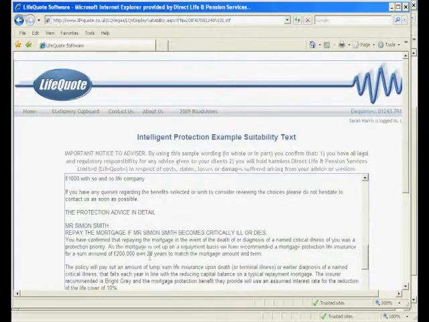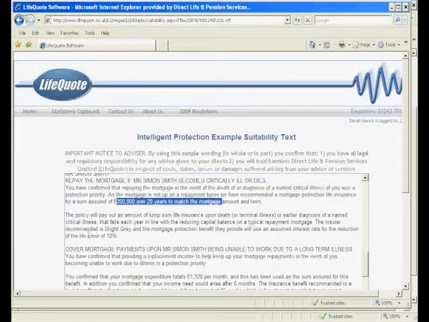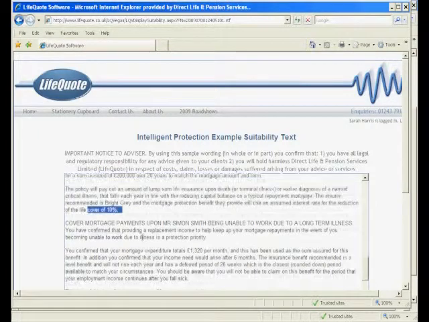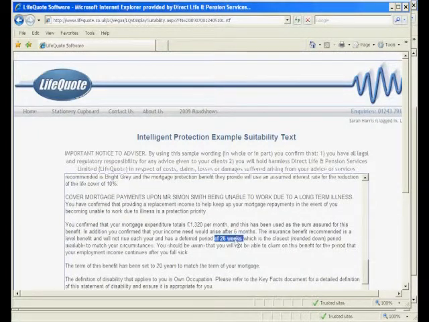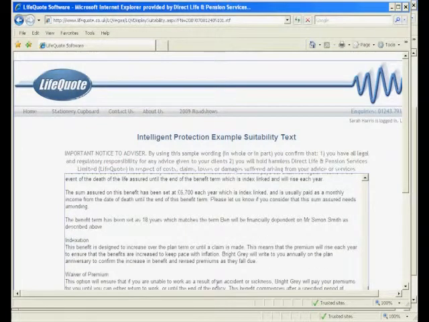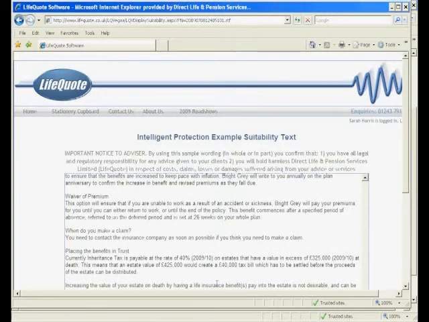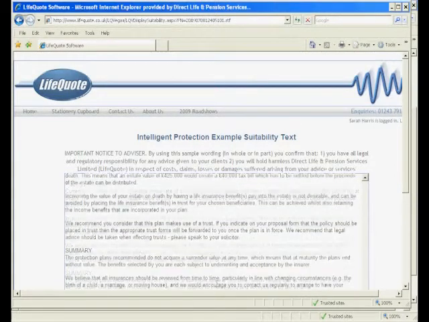It then goes through each of the benefits that the client has chosen in full detail, confirming things like the reduction rate that is assumed, the deferred periods, and so on. The letter goes through indexation, waiver of premium, how the client makes a claim, and the use of trusts.